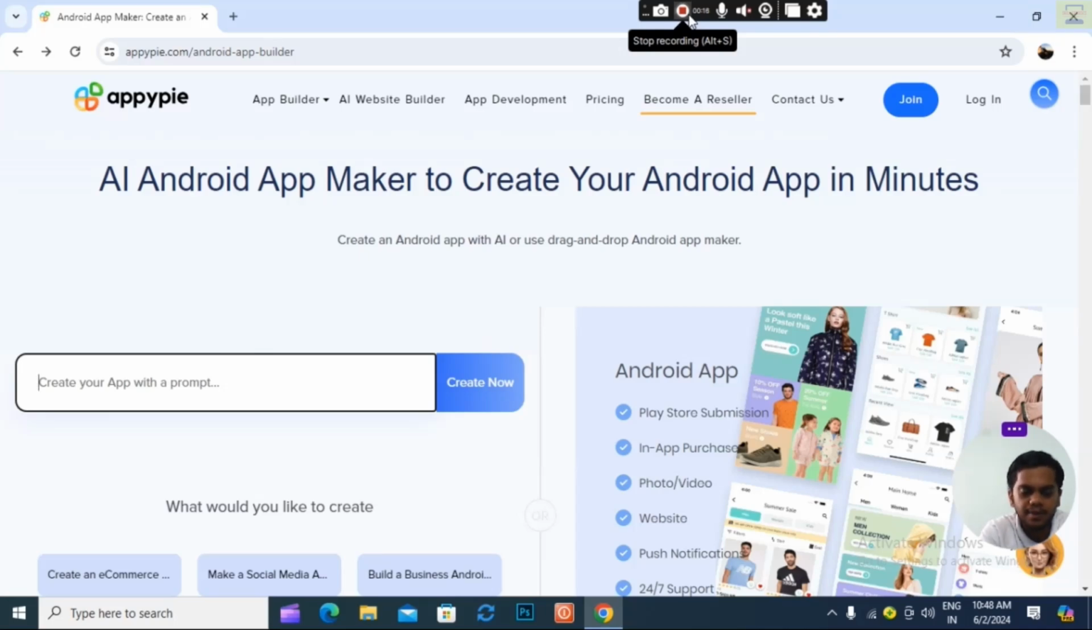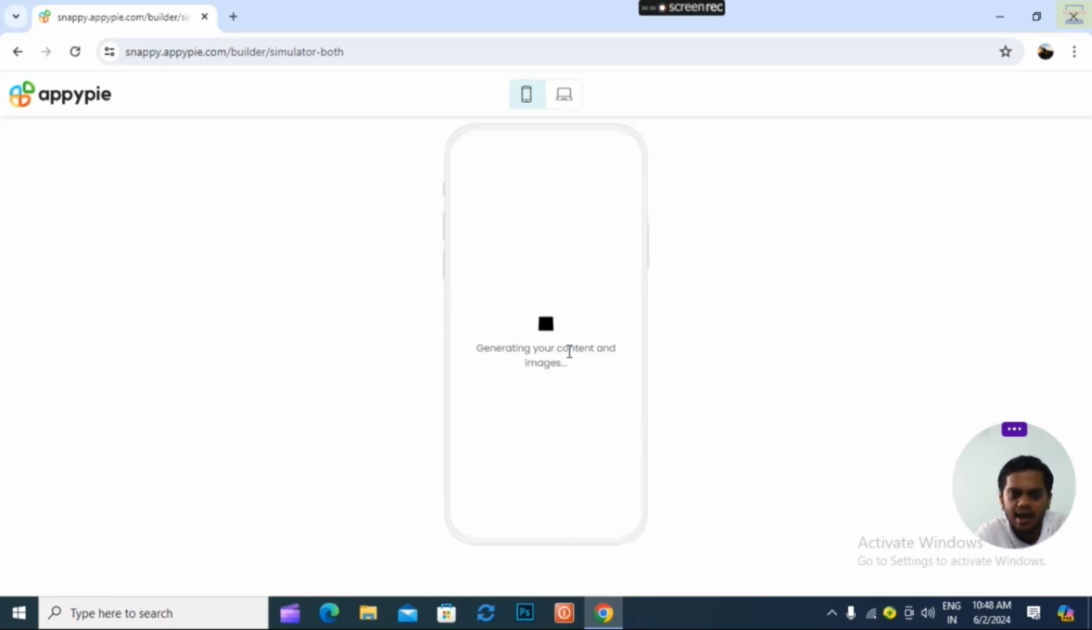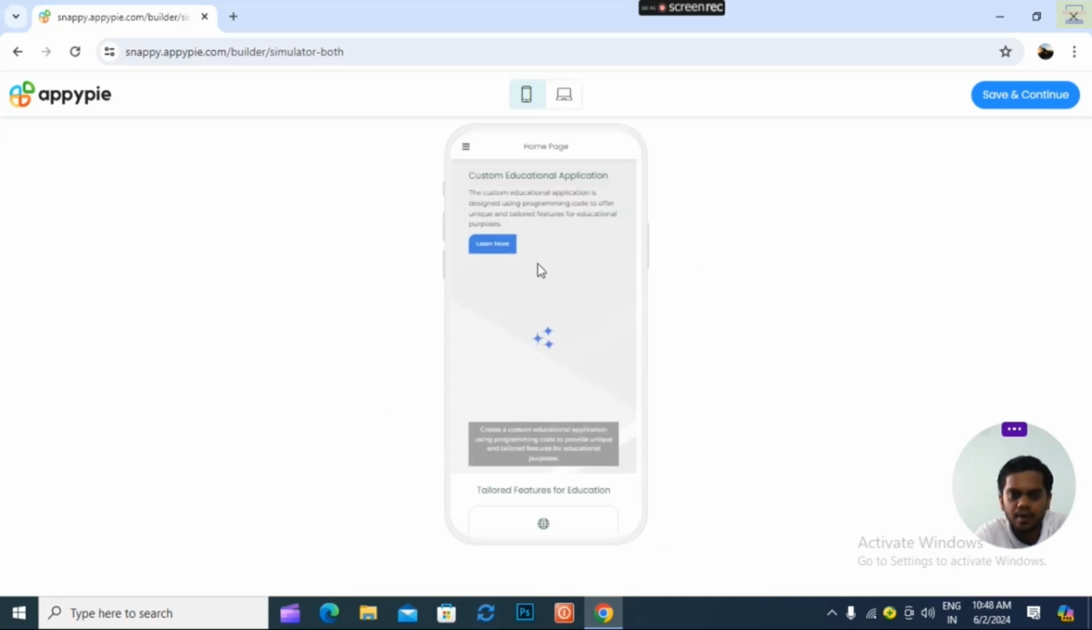So I will type here, I want to create an education application. Okay, then I will click create. Now over here you see, wait a minute, your application gets created, adding suitable features as well as content and images. So your application will open like this.